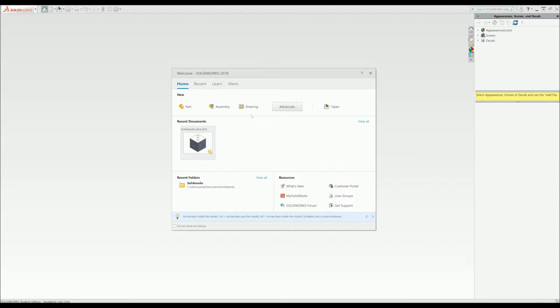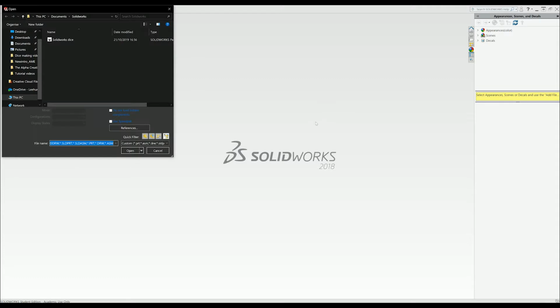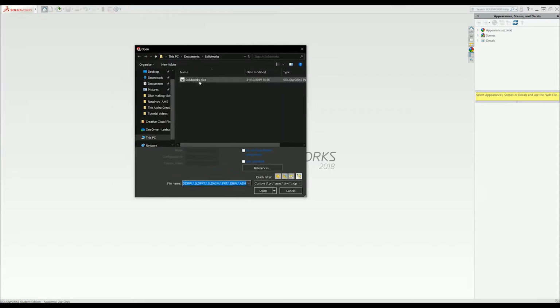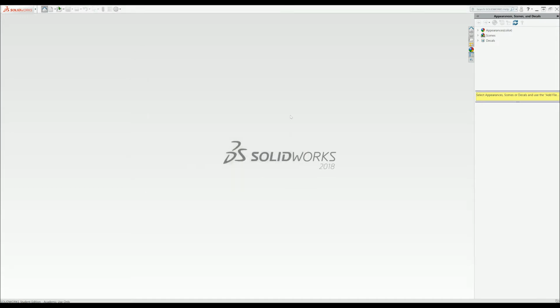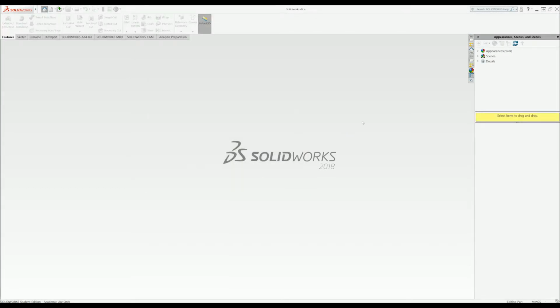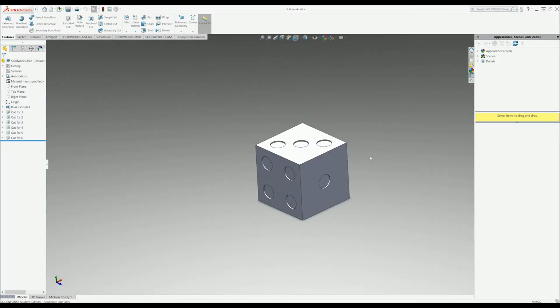Now let's have a look at this one. So I've got Solidworks and I've got my dice here. This is what I did before. If for whatever reason you haven't got it open here as a recent document, you can just click open and you can go through your folders to find where you've saved your dice. Now of course these skills are transferable to other objects. You can use these skills on pretty much any object that you come up with, but I'm just going to be using this one to show you a couple of things.